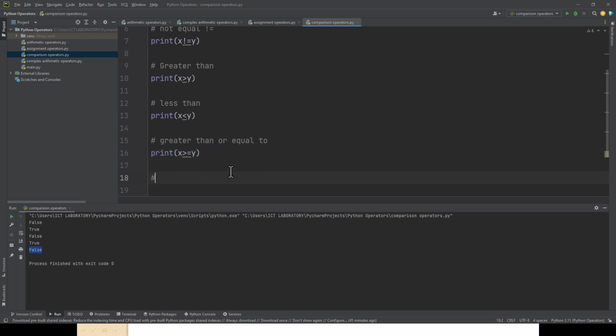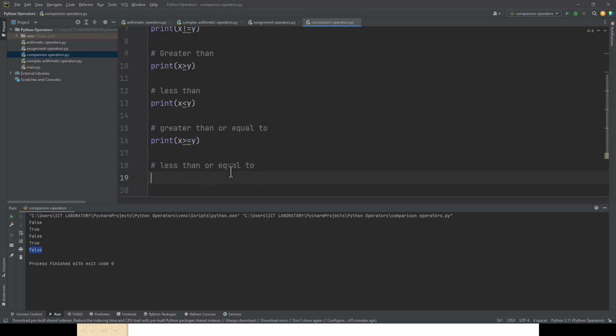Finally, we look at less than or equal to. So print x less than or equal to y. Let's run that also.